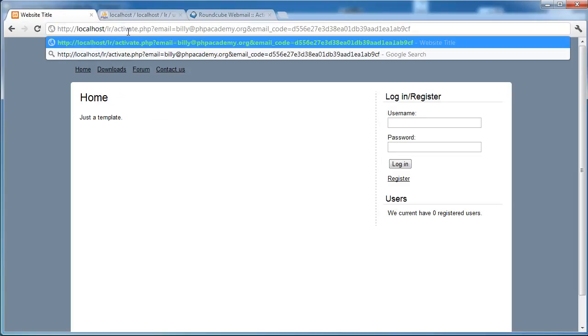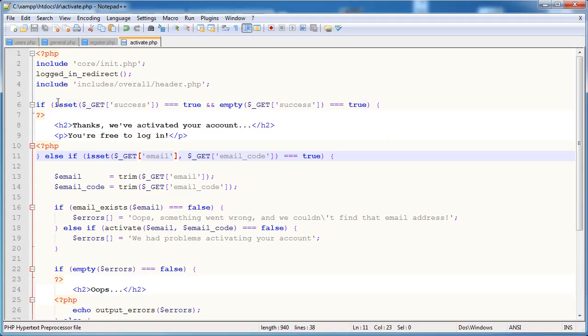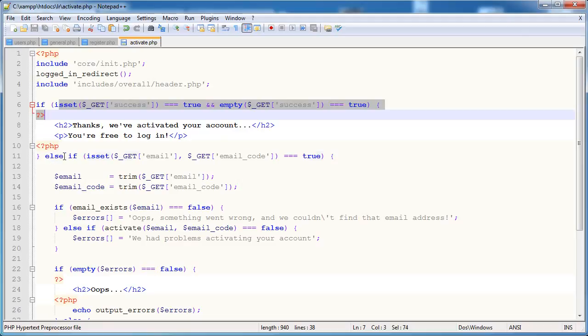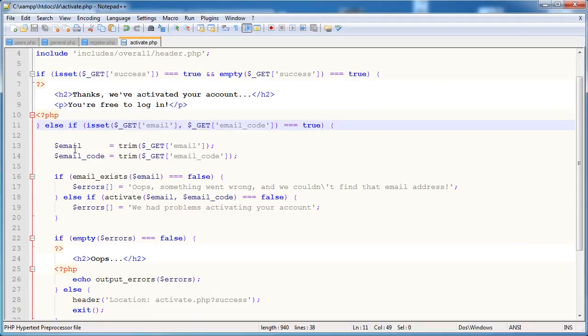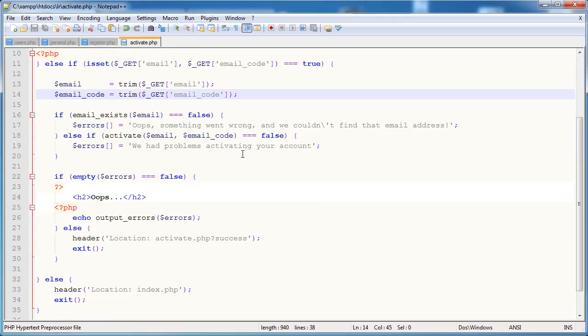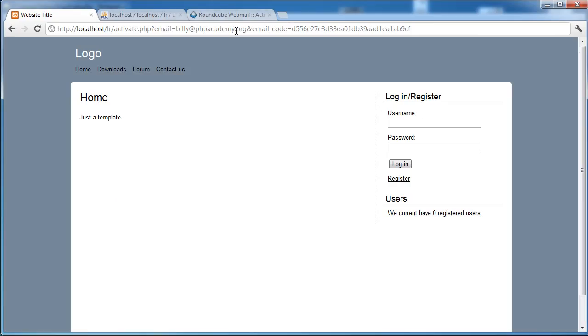Paste this in here. So what's going to happen: we're going to pass in billy@phpacademy.org and this email code. In our code it's going to come down, this is going to return false, this here is going to return true because we'll have set email and email code. It's going to sanitize that, trim that stuff, and check if the email address exists. If it doesn't, "Oops, something went wrong." So let's do that first.